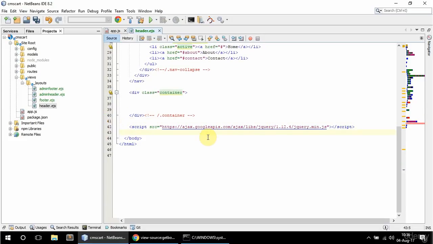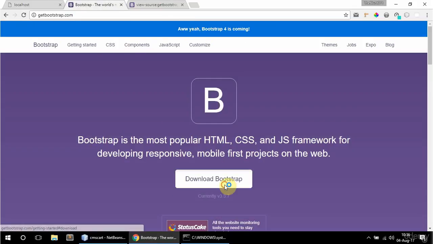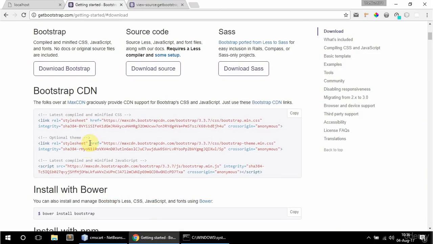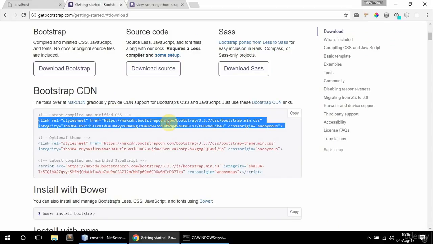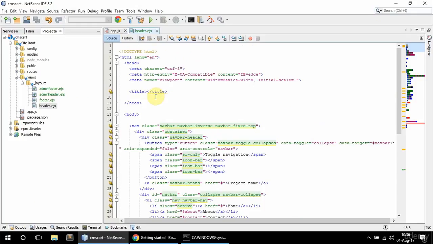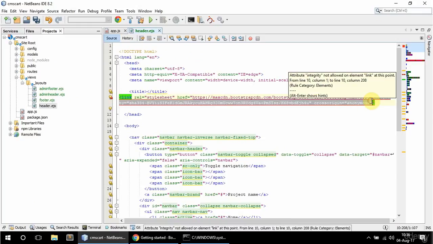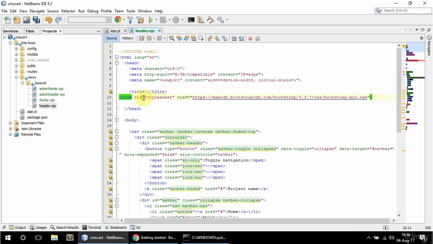Okay, so in here now I need to include Bootstrap CSS and JS. So I'm gonna go to download here and use the CDN. So this is the Bootstrap CSS, and I'm gonna add that here. I'll just get rid of this integrity and cross origin just so it takes up less space, because I'm on a smaller resolution here because of the course.